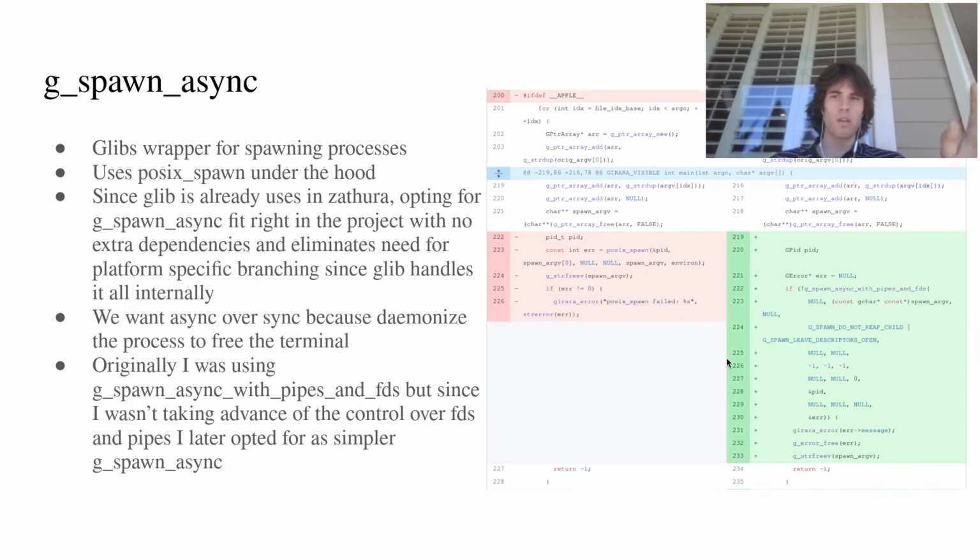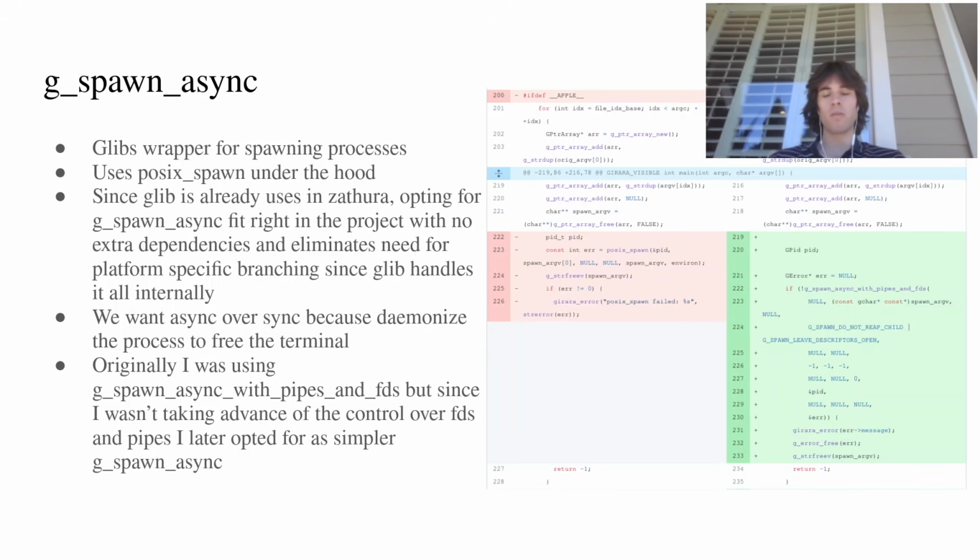So I looked through the docs and I found g_spawn_async, which is glib's wrapper for spawning processes. It actually uses posix_spawn under the hood. And since glib is already in Zathura, opting for g_spawn_async was a no-brainer, as it required no extra dependencies and eliminated the need for platform-specific branching. As I said earlier, glib handled all that internally, and it made everything common between the different platforms. So it was a very nice solution.